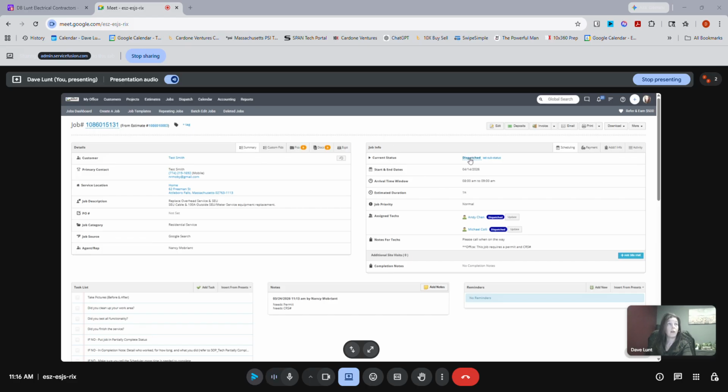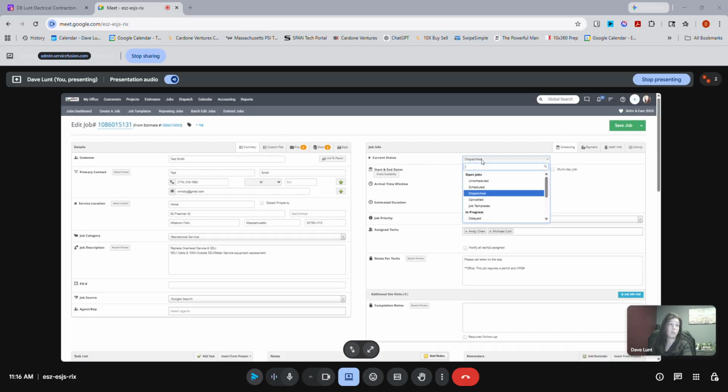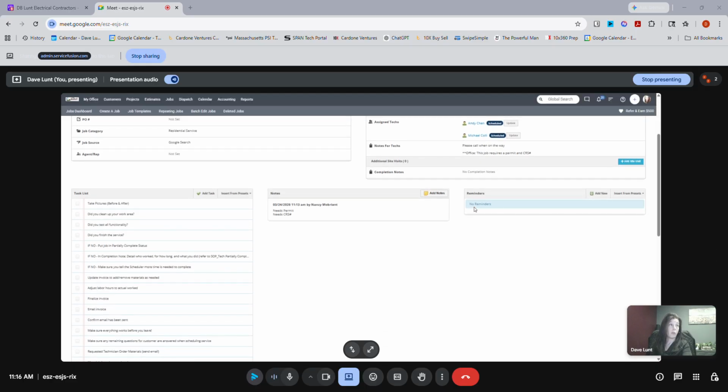We do have to change the status from dispatched to scheduled. So we're going to go up to edit again. And we're going to change it from dispatched to scheduled. And then we're going to hit save. And as soon as it's done saving, we're just going to add those presets that we talked about earlier. So right now there are no reminders. We want to add reminders and insert from the presets.